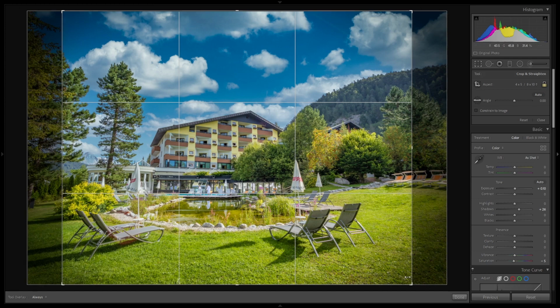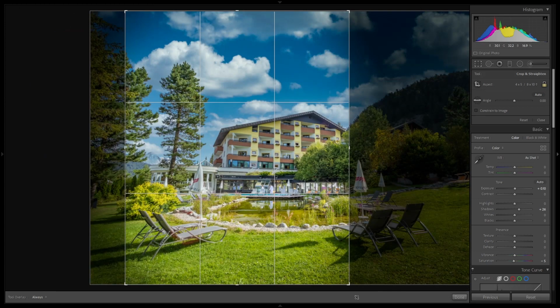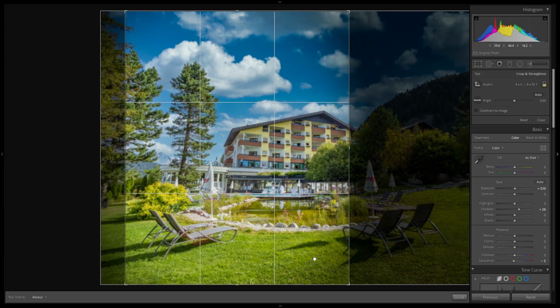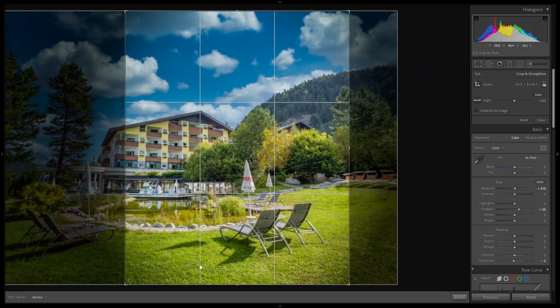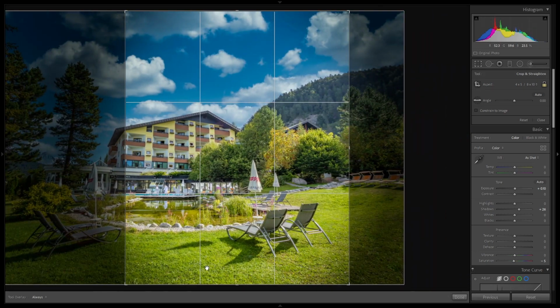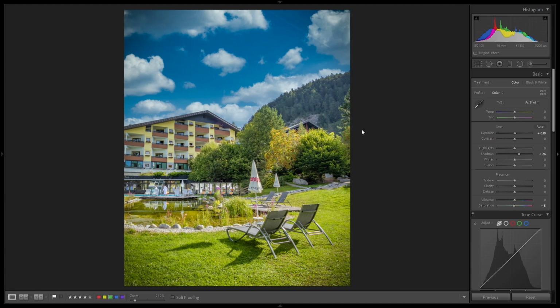Okay, but I don't want horizontal. I prefer vertical as discussed, and I'm looking for the right composition. That one looks interesting to me. Okay, so we did the reframing.